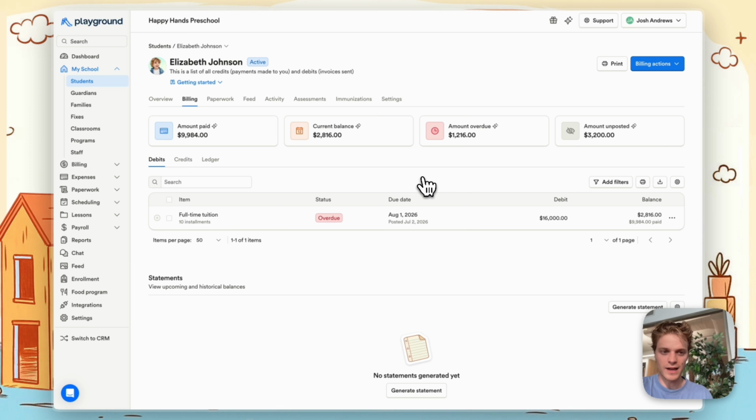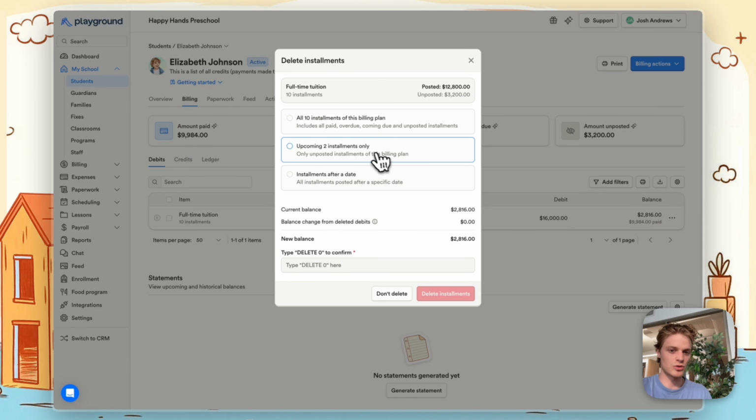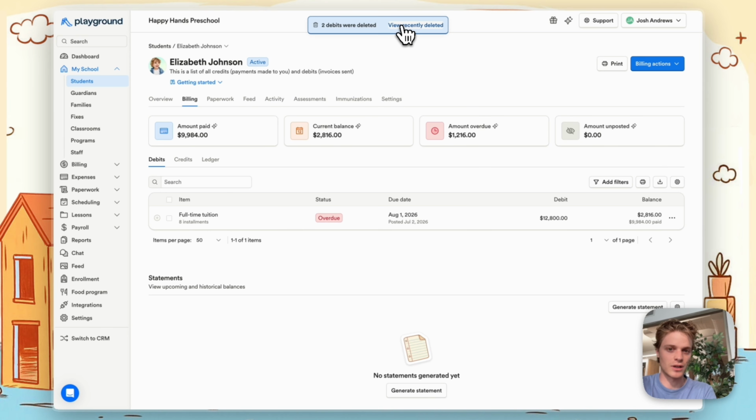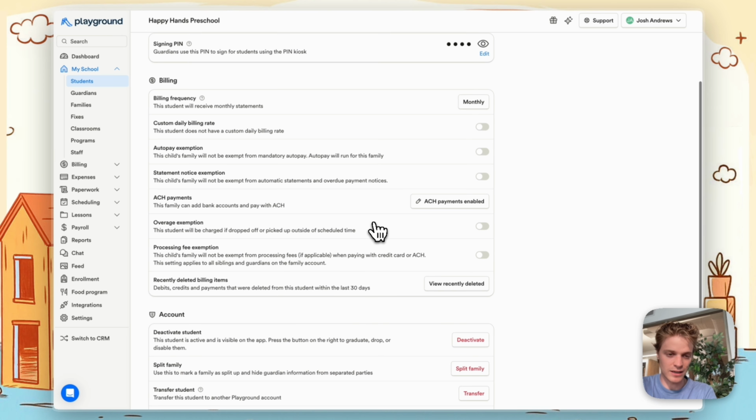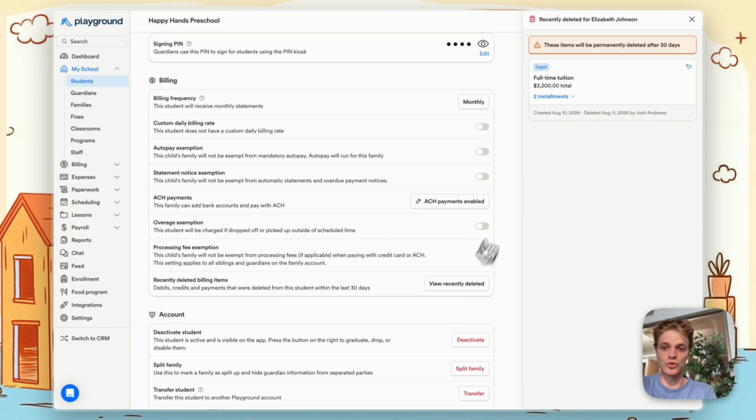On a child's profile now, under their billing page, I can delete any sort of installment. In this case, let's just do the 2 upcoming installments here. And when I do so, you'll notice that there's a View Recently Deleted option that shows up. This is also found under Settings by navigating to the Billing Recently Deleted page. And when I click on this, you can see that these 2 installments that I recently deleted show up here. Because these happened in the last 30 days, it is available to be restored.